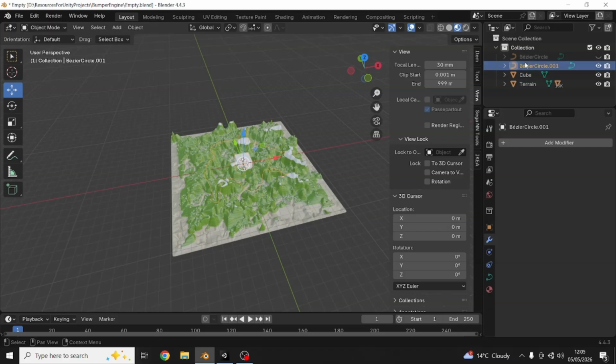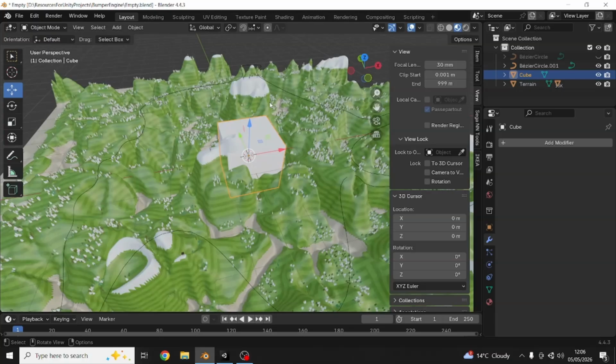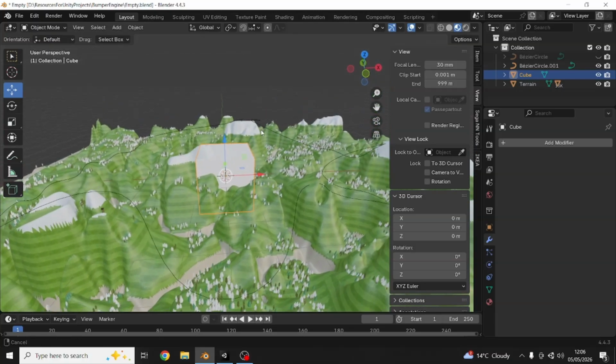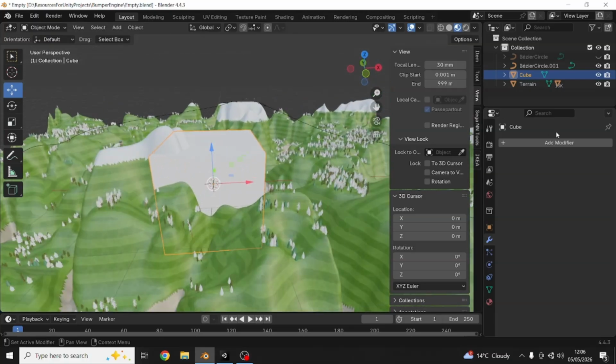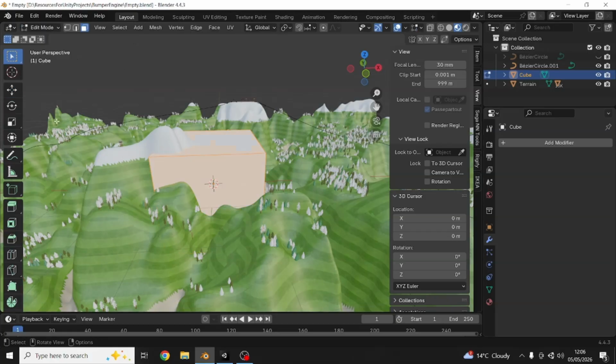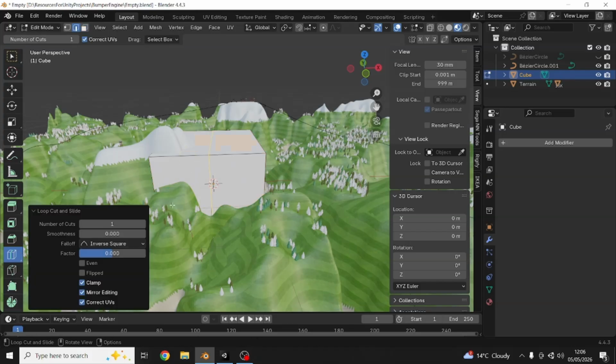It would be useful to know, you know what, I'm not going to move the cube, I'm just going to keep it where it is. The fact that there's a big, huge cube there, don't worry about it. Because what we're going to do, we are going to go into edit mode. We're going to slice and dice this cube into many, many, many pieces.